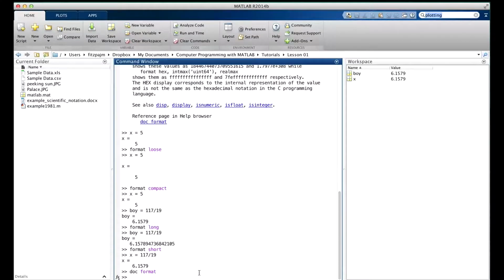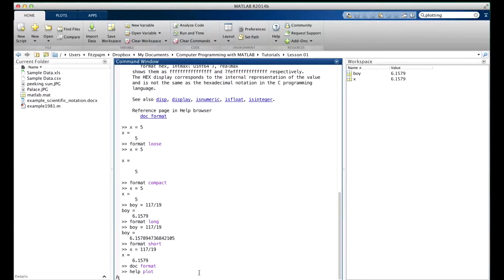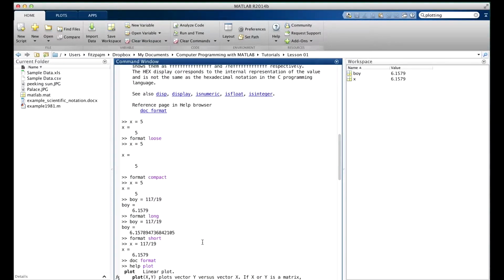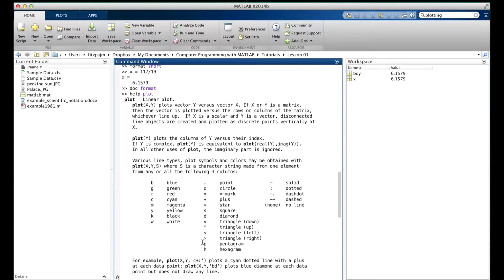Now that you know plot is what you want, you can type help plot. And I'll scroll up here and you'll see all kinds of information about the plot command. It does a linear plot and so on.